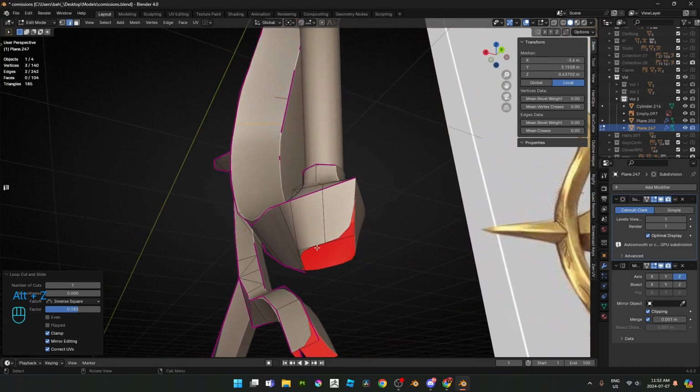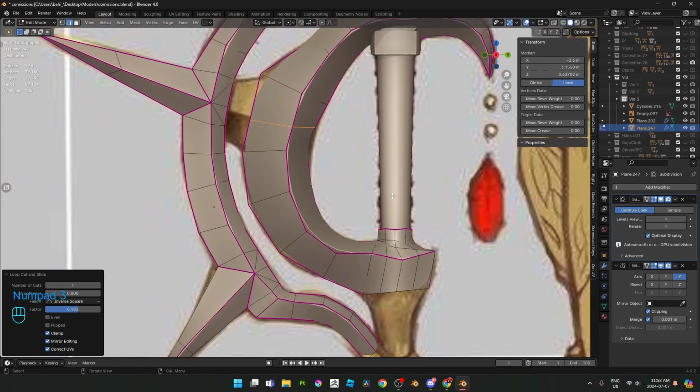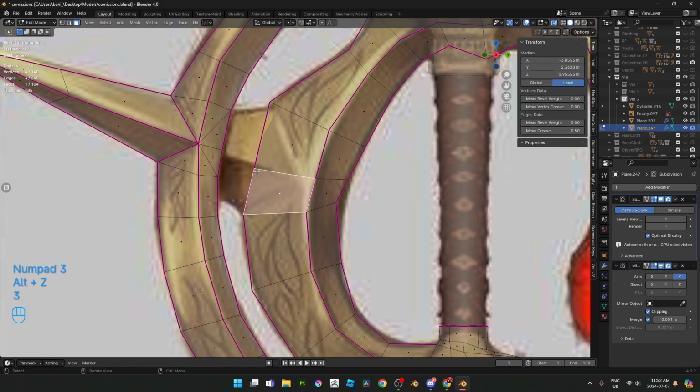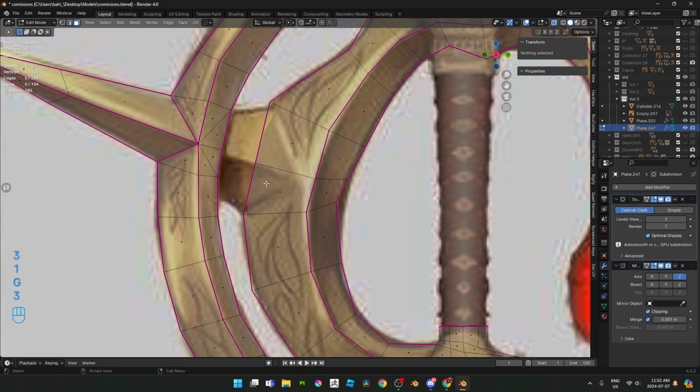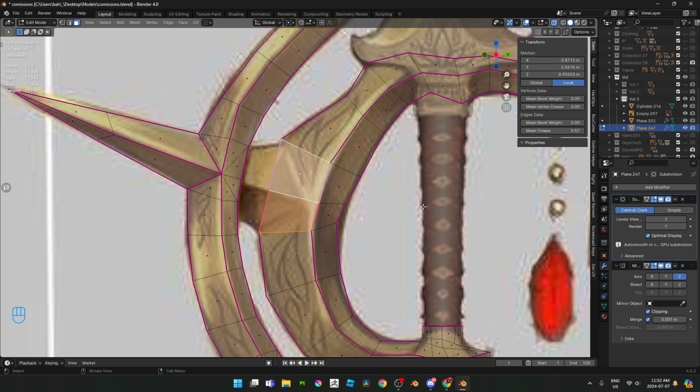Also, for those of you wondering why the mesh is red inside, it's because I have face orientation on, just so I see what's blue, what's red. You guys don't need that on, but you should have it on once in a while just to see what your faces are looking like.